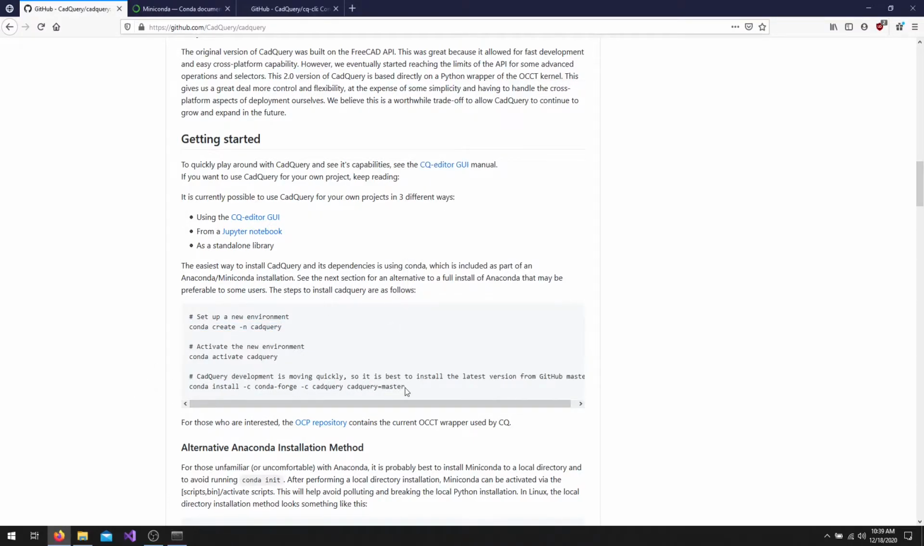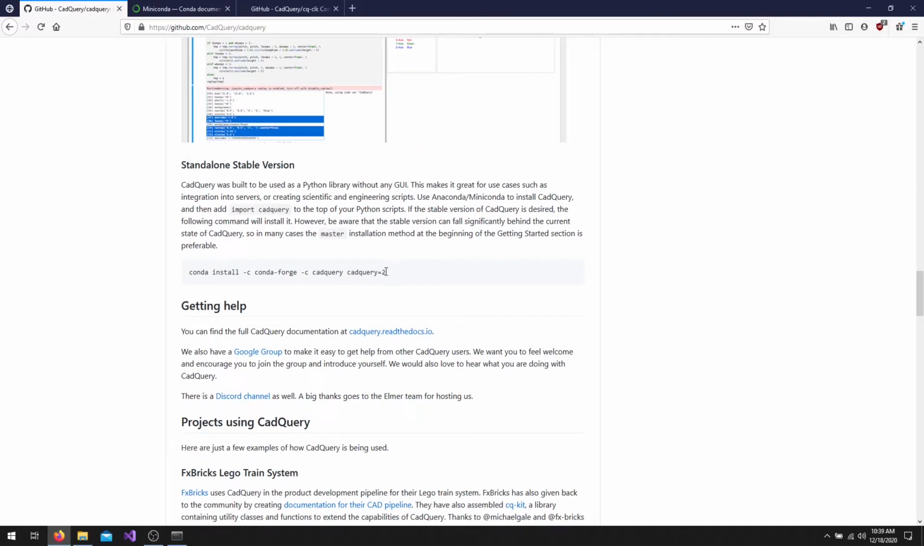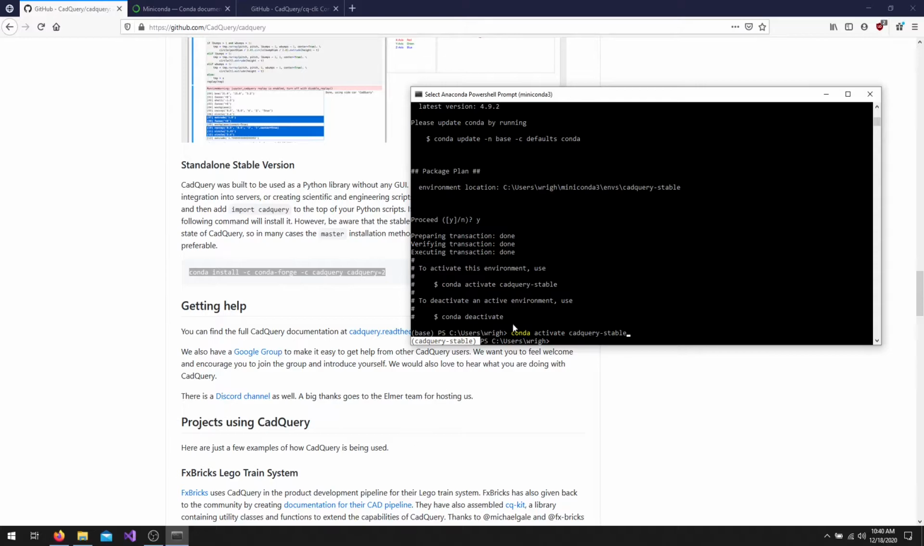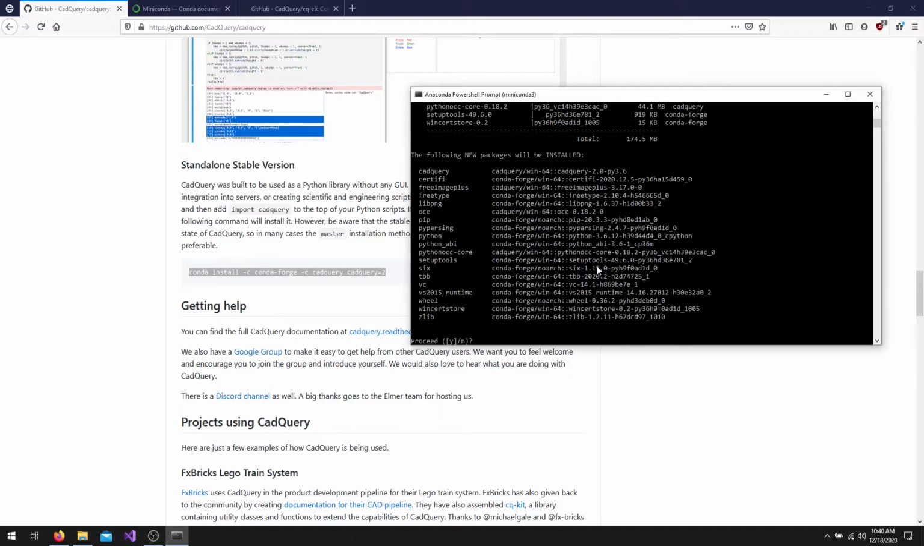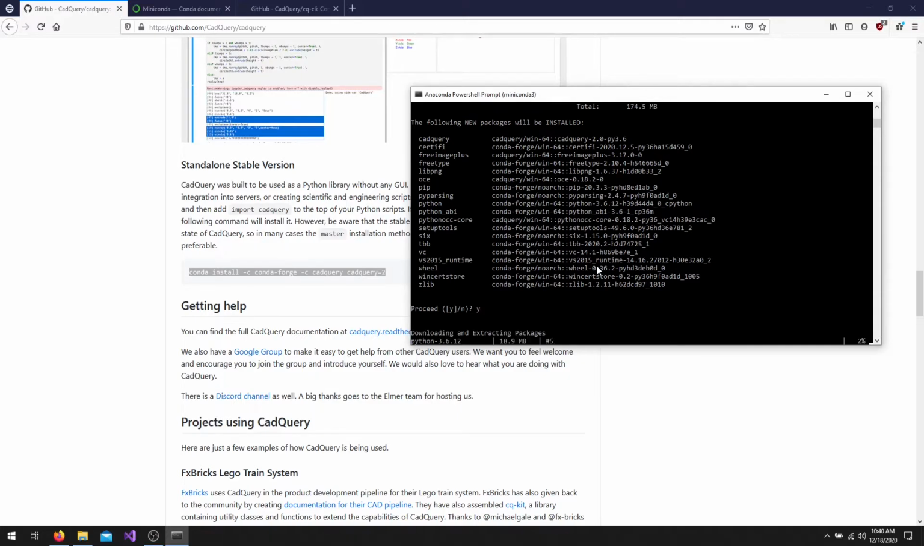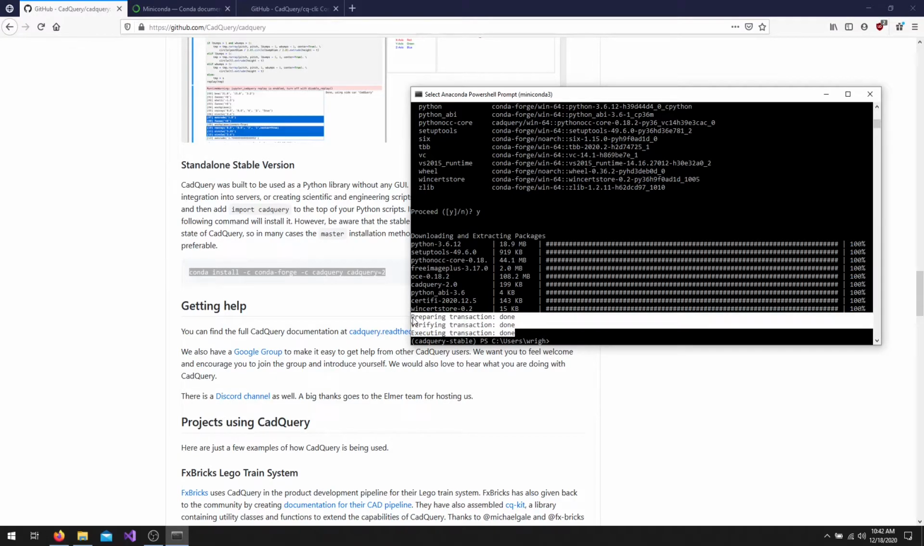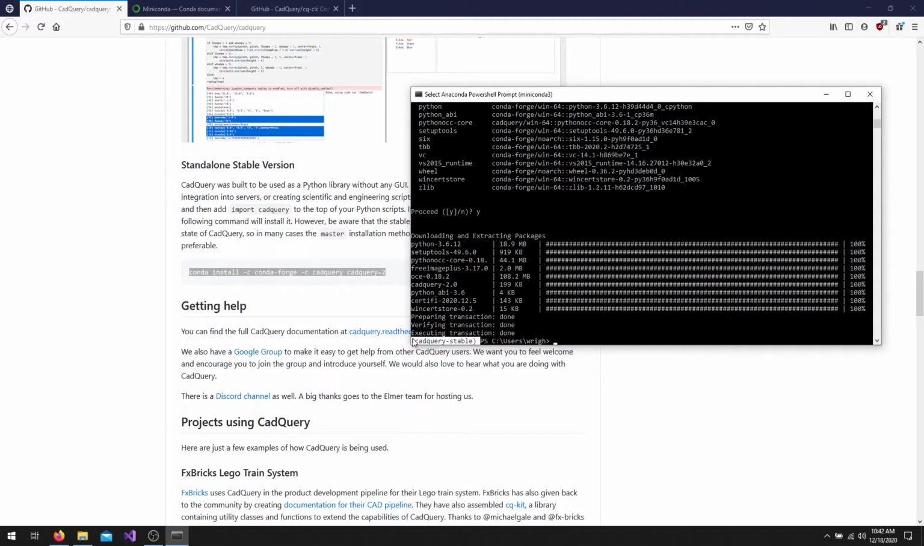So now we're not going to do this line again with CadQuery equals master. We're going to come down here to this line, which says CadQuery equals 2. This is how you get the stable version. Okay, so we're going to do conda install dash c, add the conda-forge channel and the CadQuery channel, and install CadQuery 2 equals 2. We'll say yes to install all of those. Okay, we see that install has completed, and we're still in the CadQuery stable environment.